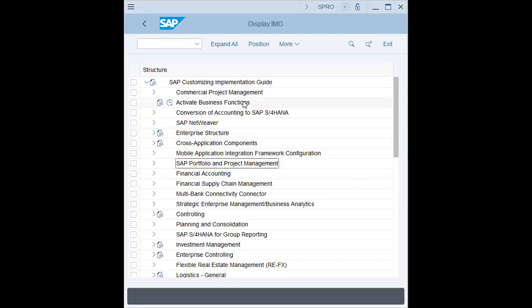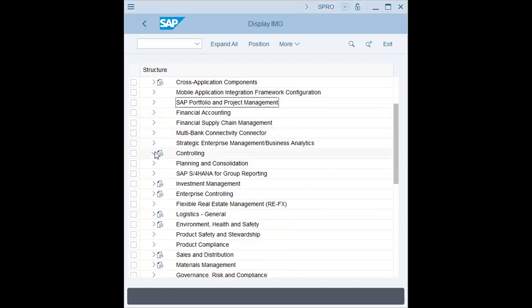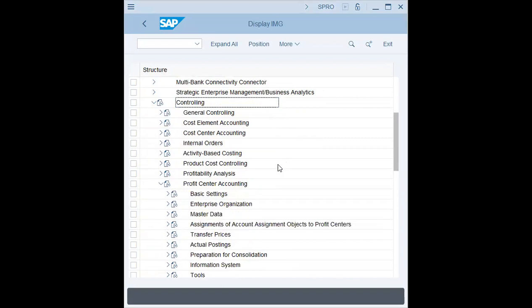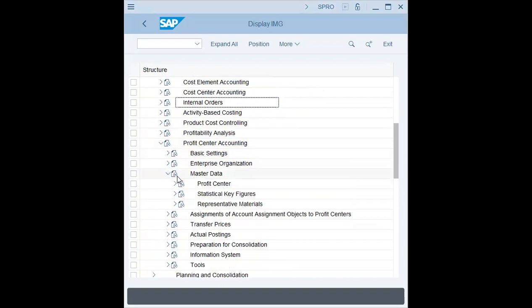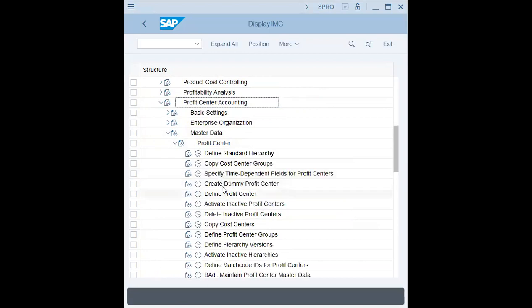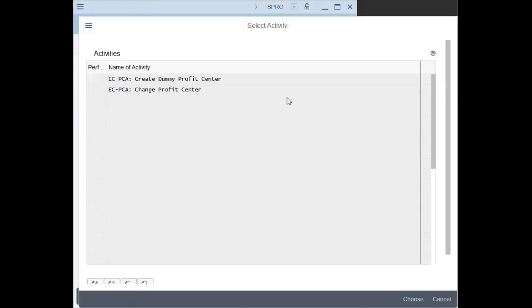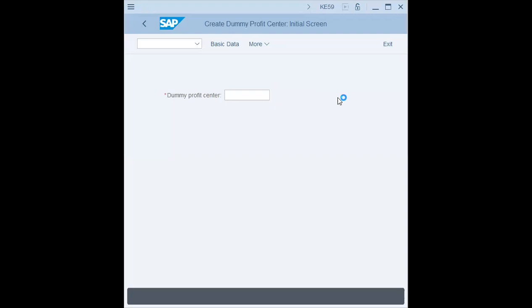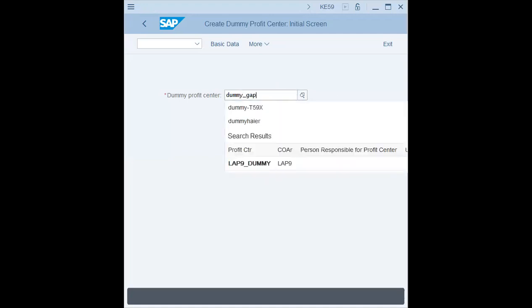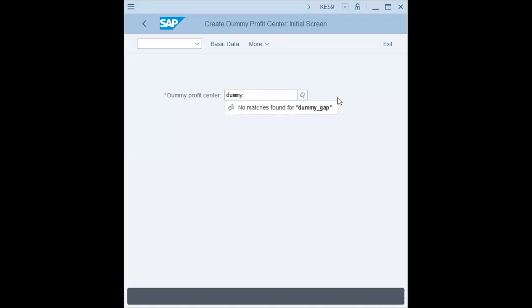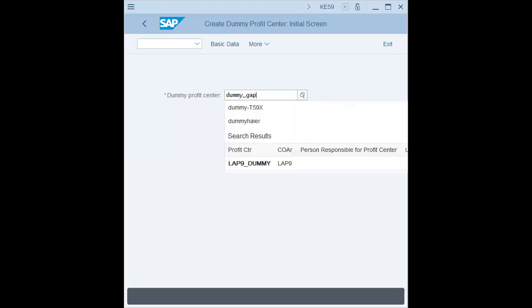Okay, next step is very easy. Controlling, profit center accounting, master data, profit center, create dummy profit center. Dummy underscore GAP or GAP dummy.